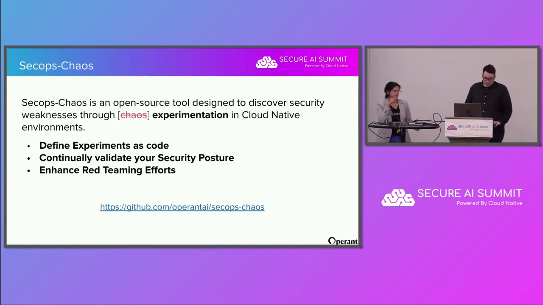Yeah, so SecOps-Chaos is a tool that allows you to do some of the security-based chaos engineering. It allows you to define your experiments as code. We have a bunch of pre-baked experiments that we've already created that you can use and tweak the parameters to suit your needs. We think the value in this is continually validating your security posture. So you could run these experiments continuously and build some confidence that your application is secure. Another use case could be enhancing red teaming efforts.